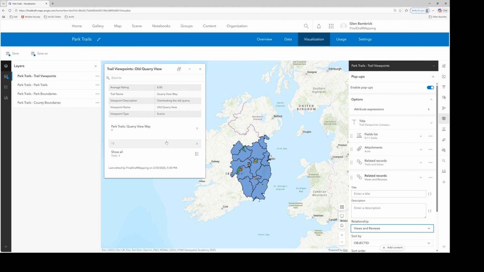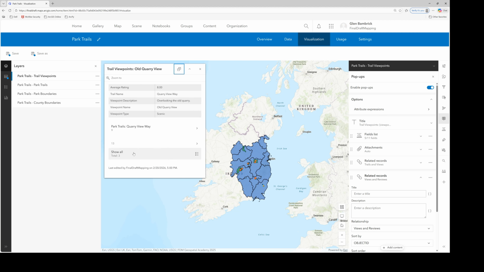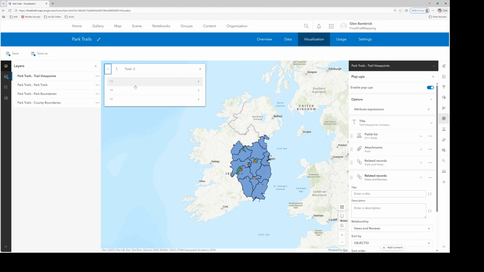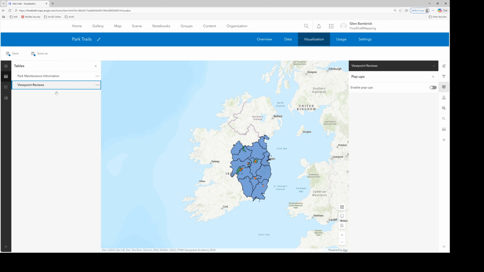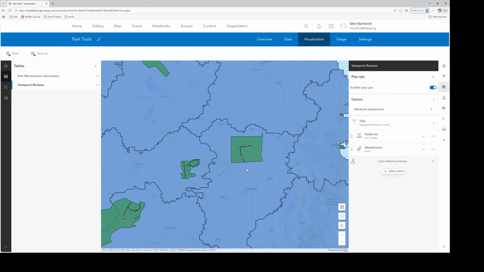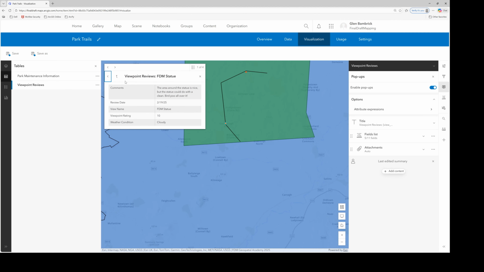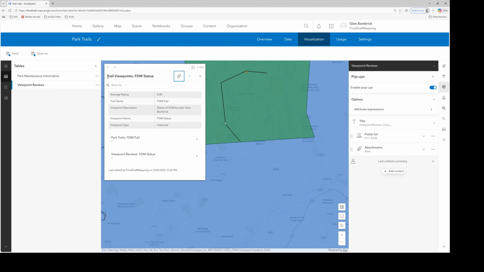And we can see the pop-up over here on the left where we have the park trails that are related, and we also have our related reviews. Now nothing's coming up for these related reviews because the table for the reviews does not have enable pop-ups, but if I click that back on and now I select a viewpoint, we can see the related reviews.